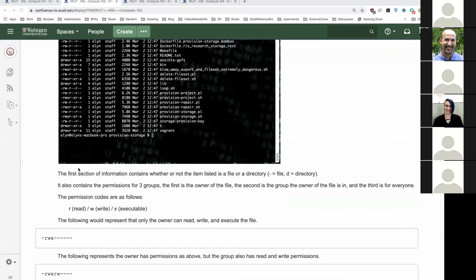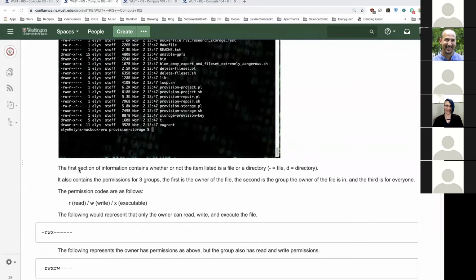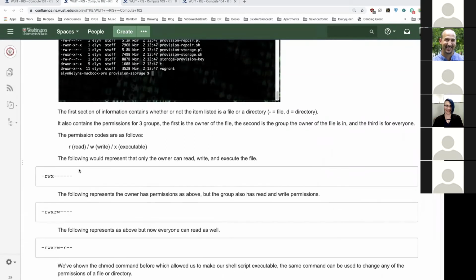If you were to look at a file that only the owner can read, write, and execute, it would look like the example here with RWX and then 6 further dashes. The first 3 dashes are for the group permissions, and then the last 3 dashes are for the permissions for everyone. So basically only the owner of this file would have access to this file.